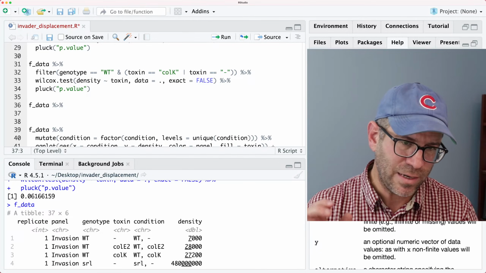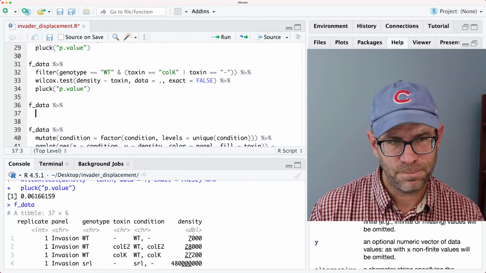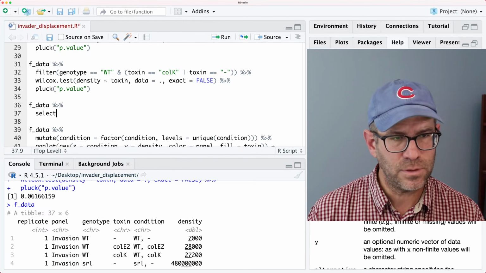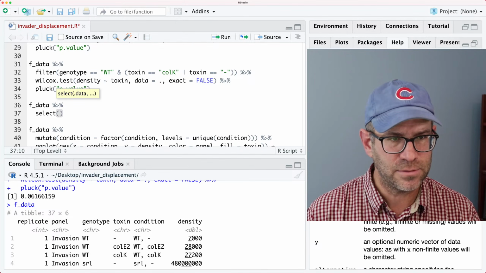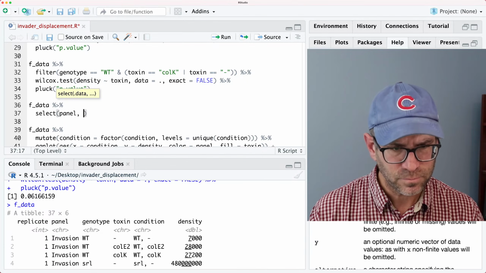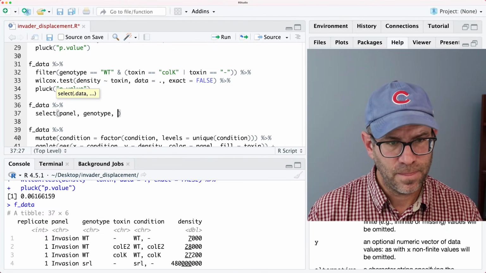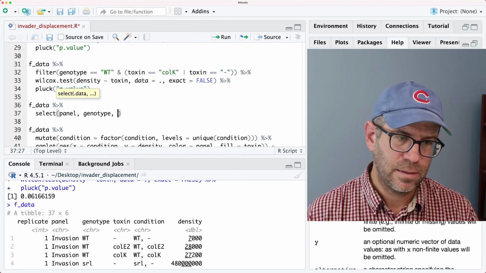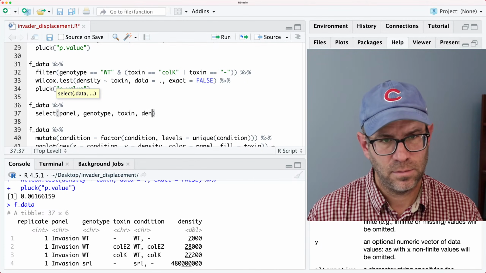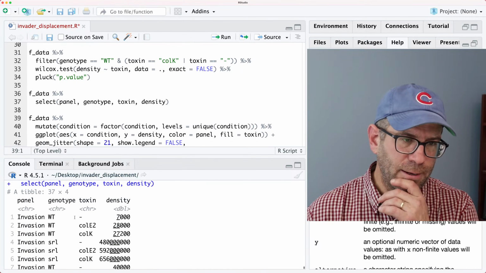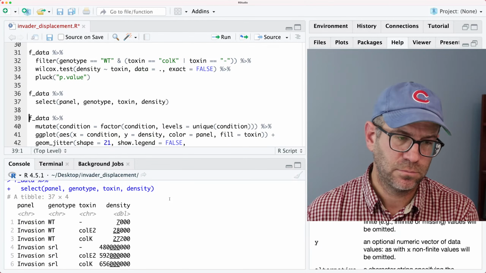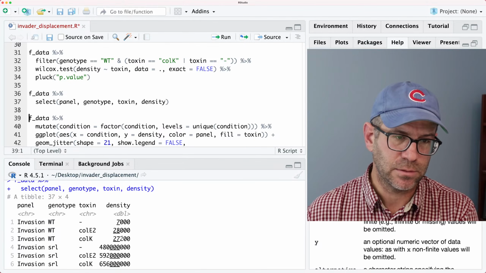So I know that I want to nest in there the density, right? And so let's clean some stuff out of here that I don't know that I need. So let's select, what do I need? I need the genotype. I need the panel, the genotype, and toxin, and the density, right? And so what I'm thinking is I could pivot wider the toxin.